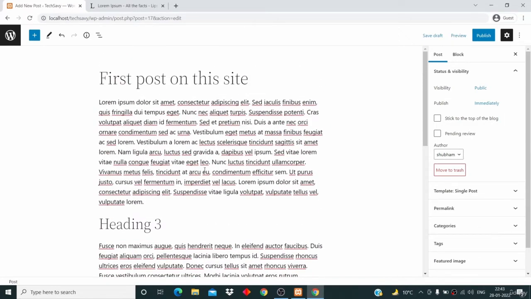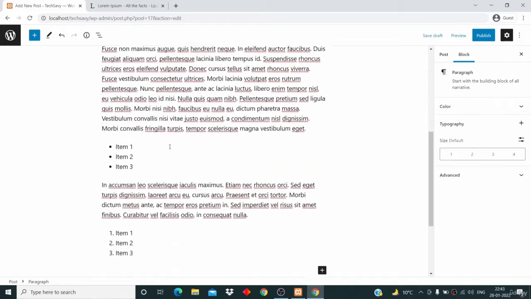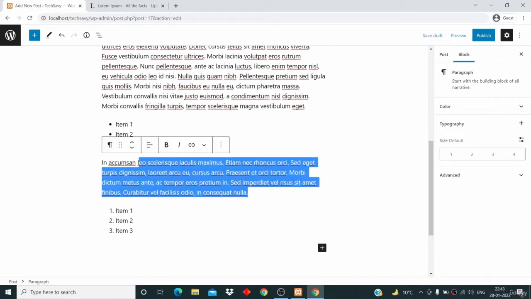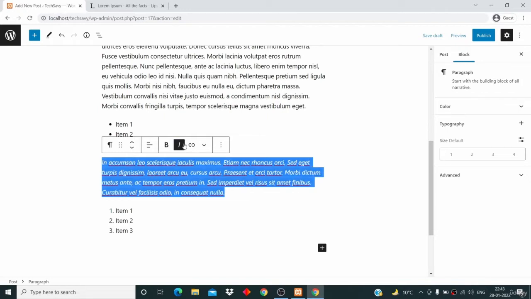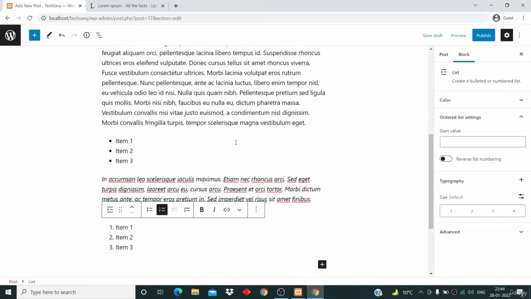Now suppose that you want to make some text bold. How can you do that? Well, to do that you can select your text and then you can click on this bold icon. If you want to make some text italic, you can also do that. So I will select this much and then I will click on this italic button here. So click on italic and your text will become italic.